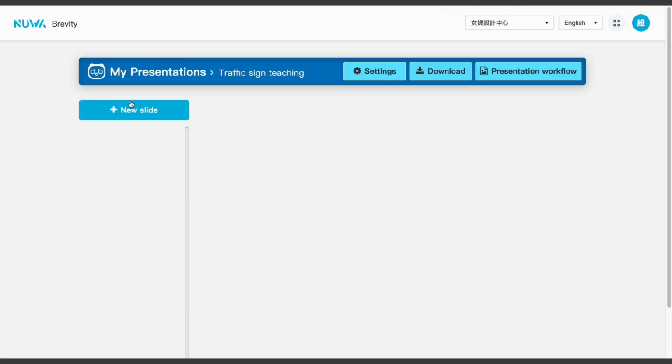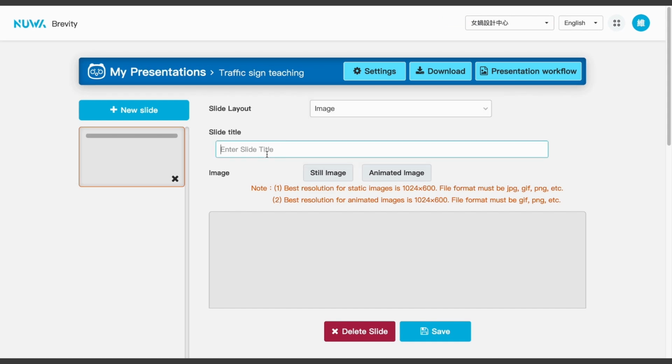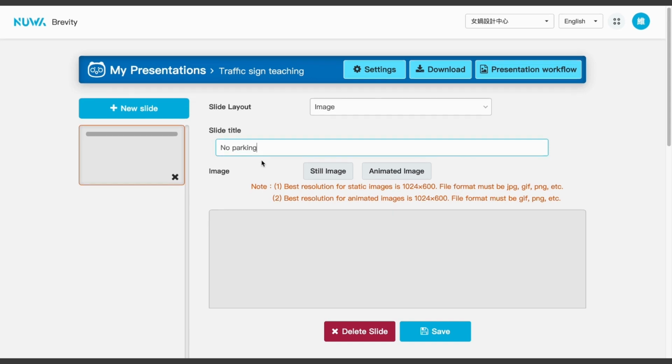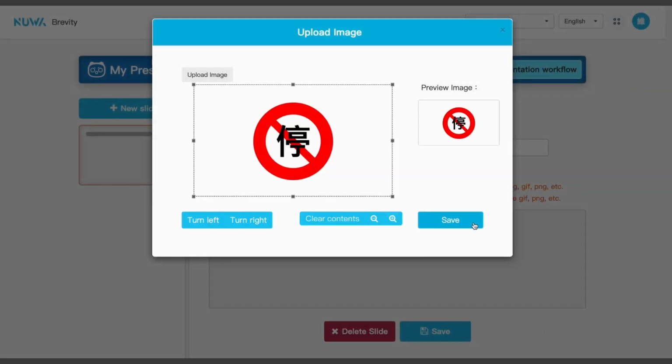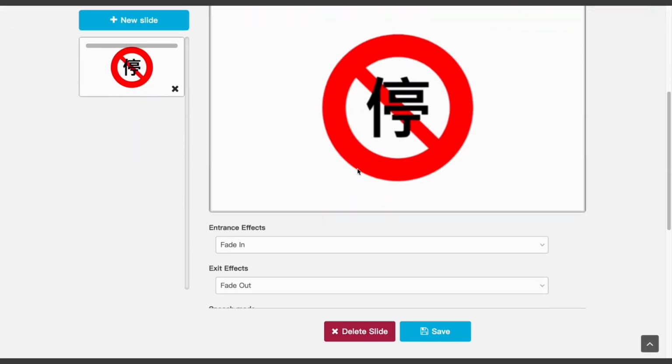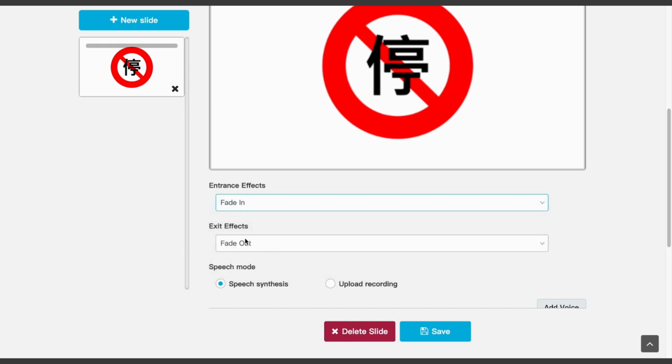Click New Slide, choose Image as the slide layout, and input the slide title. Before selecting an image, note the recommended image ratio and format requirements. Choose a static image, upload it, and then click Save. For slide animations, select Entrance and Exit Effects. Choose Fade In for the entrance effect and Fade Out for the exit effect.